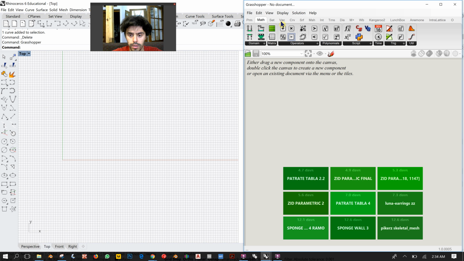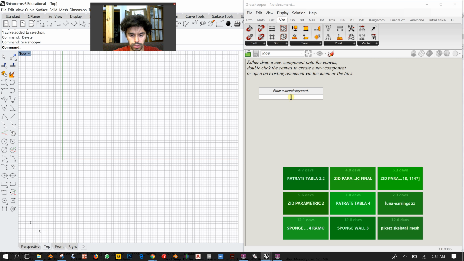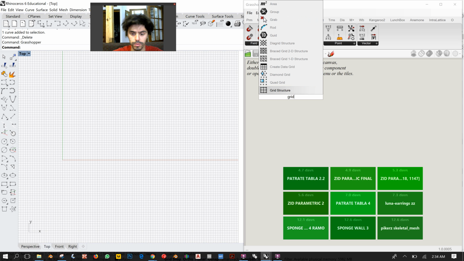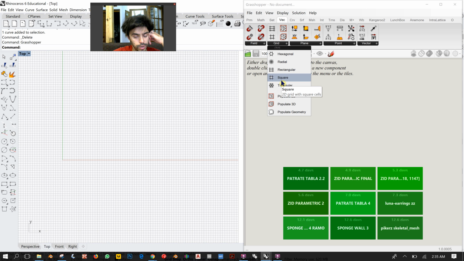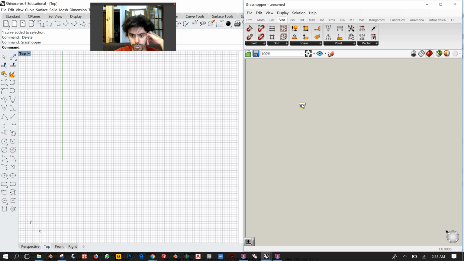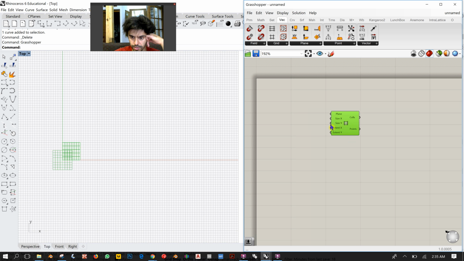The grids you can find in Vector, see, or just double click and type grid. I have a few more options because I have some plugins installed. But anyway, in Vector, you can find grid and you can find square grid, which is the one you can use here because I'm asking for a square grid, but you can also use a rectangular grid, and I'm going to show you how to use a rectangular grid because it's basically the same thing.